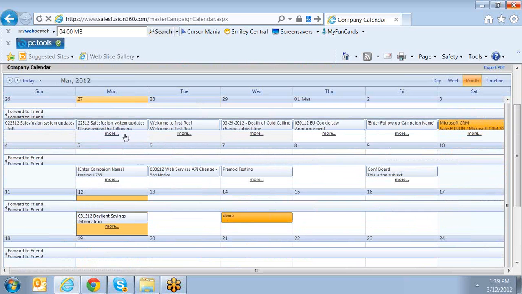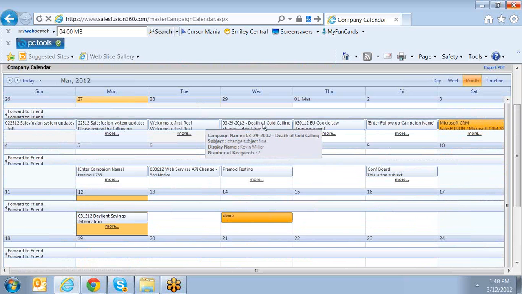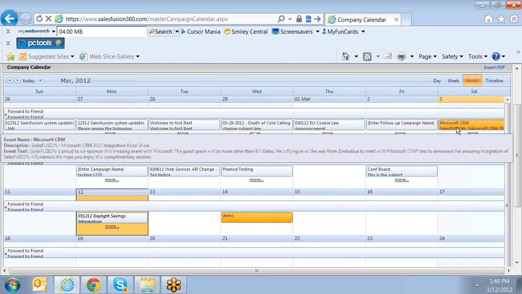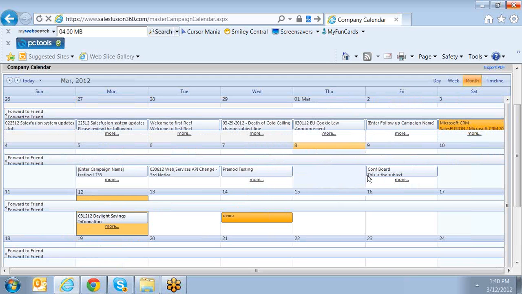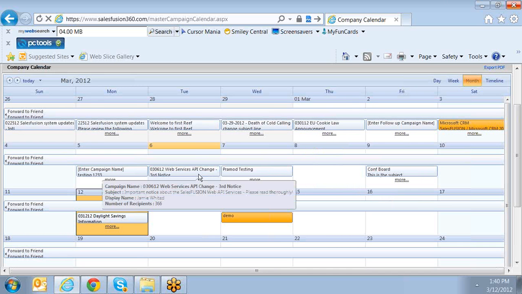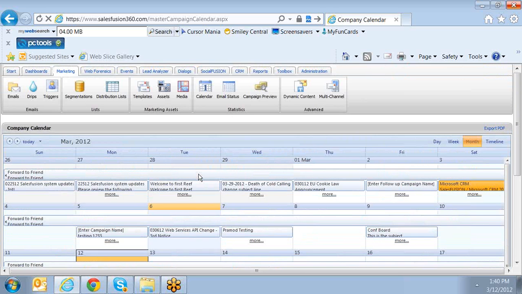You can see here, here's one that went out to 327 people. You can see this one went out to 2 people. This one didn't go out to anybody. That's an event. You can see this one's going to 366, and so on. If I wanted to, I could also click on these particular campaigns and be able to see who opened them, who clicked on them, who hard bounced, how many got delivered, and more information.